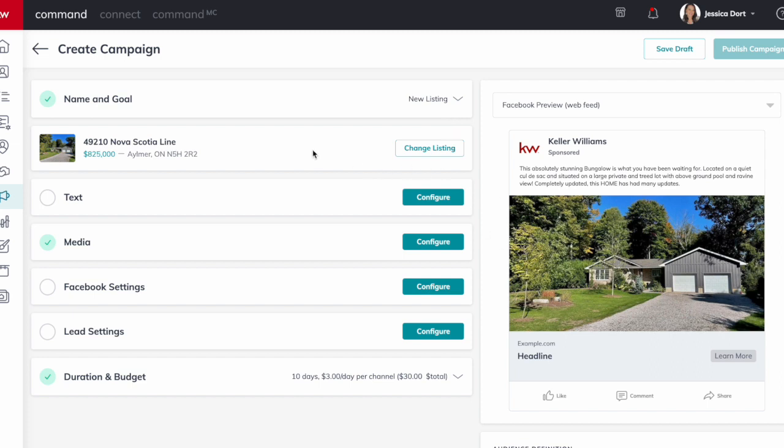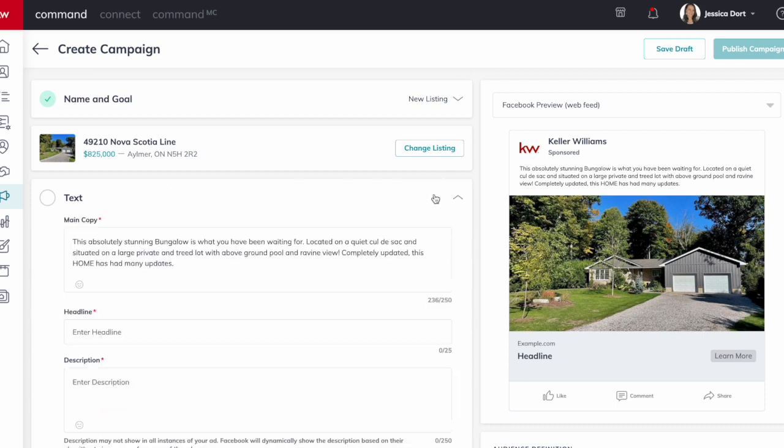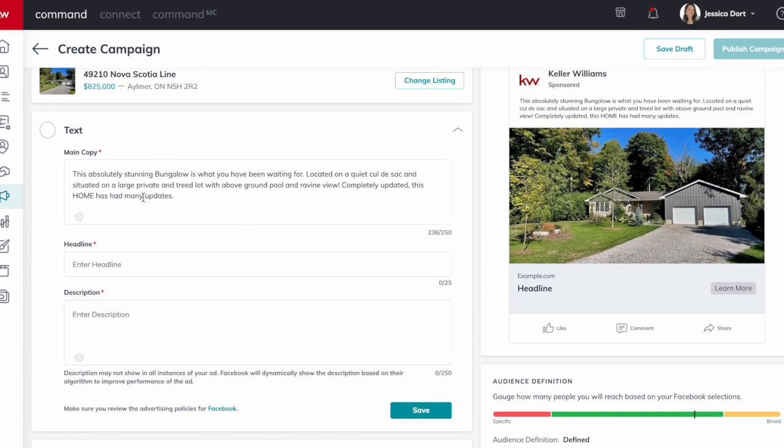And now you can see as soon as I select that listing, the first photo is the listing photo, and then a description has already populated in here. So if I click on Configure next to our text, that's where you can edit this. So the main copy here is already filled in.